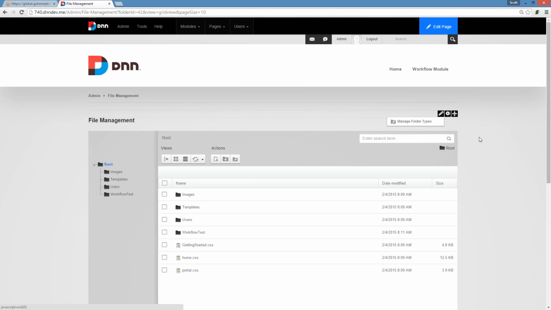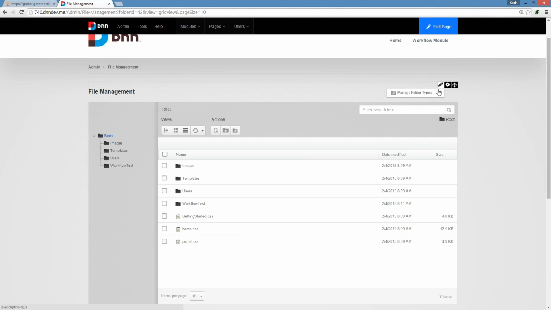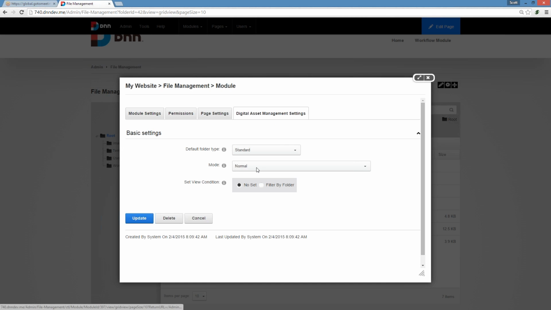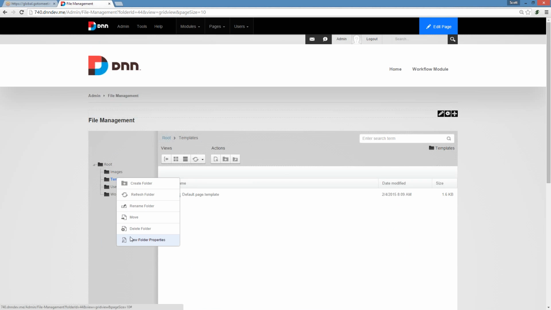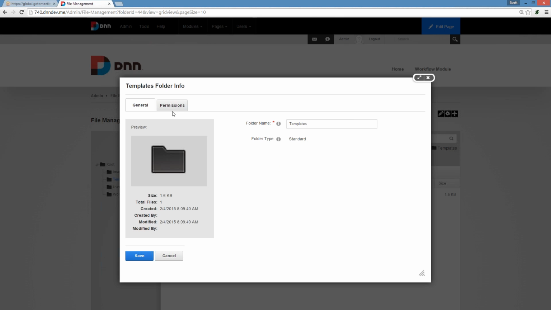In other words, you can actually put, I don't know if I can access it from the admin. Maybe I can. Let's see if it does it. Default folder type. Maybe it's on the folder. Folder properties. You know what? Maybe that's just a professional thing.